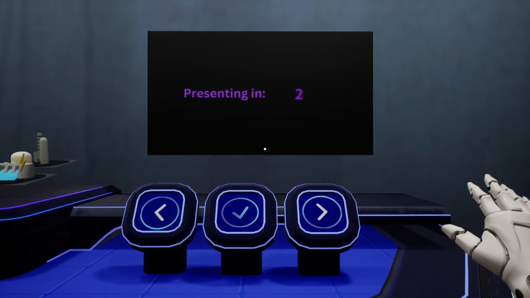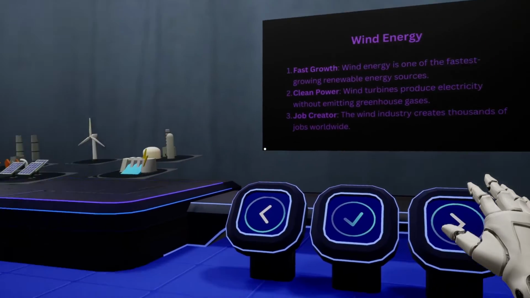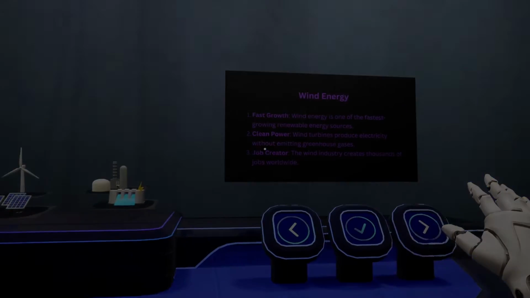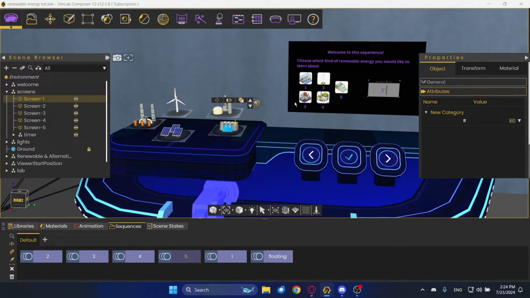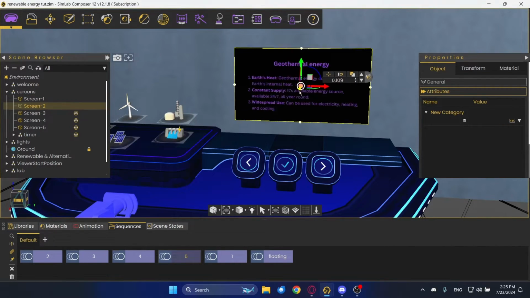In this video, we will continue working with attributes, but this time, the attribute type will be a number instead of an animation sequence. First, we need to assign the number attribute to some objects. I'll be assigning it to the screens we have here. Make sure the attribute type is set to number.